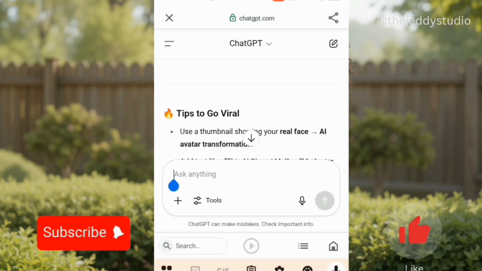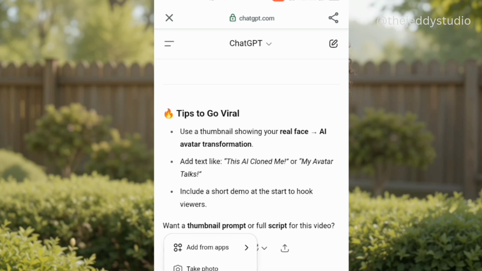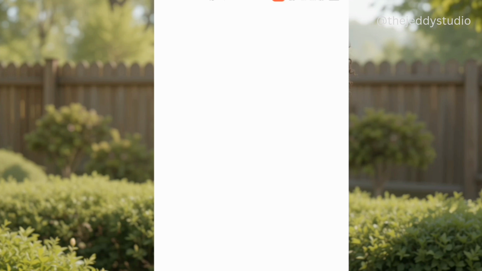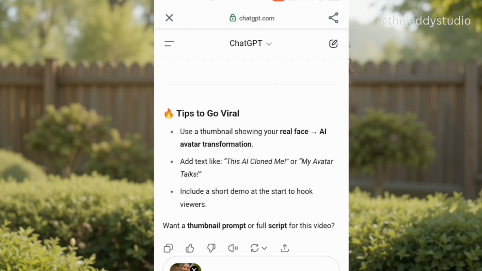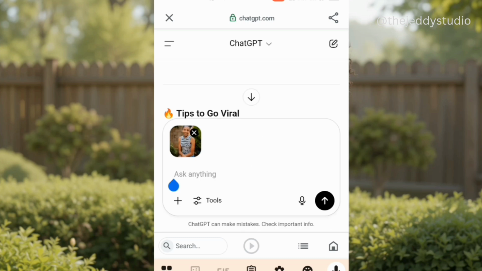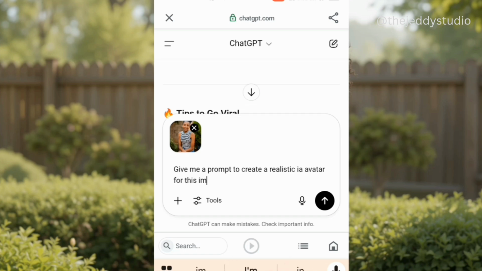The first step is to head over to ChatGPT, create an account if you don't have one, and click on add photo or add image, and then place the image you want to add. Once the image has been loaded, give me a prompt to create a realistic AI avatar for this image.